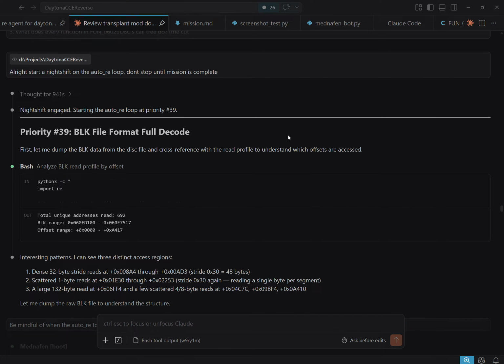So let me just walk through an auto RE loop that I just did in Daytona CCE. There is a BLK file. I don't really know what it does, and we need to figure out what it's doing because there are functions reading from it during gameplay. We have a hunch that it's related to rendering, but also related to gameplay, and we need to make sure all the gameplay code for CCE is detached for this mod to be successful. So we'll start at the top here.